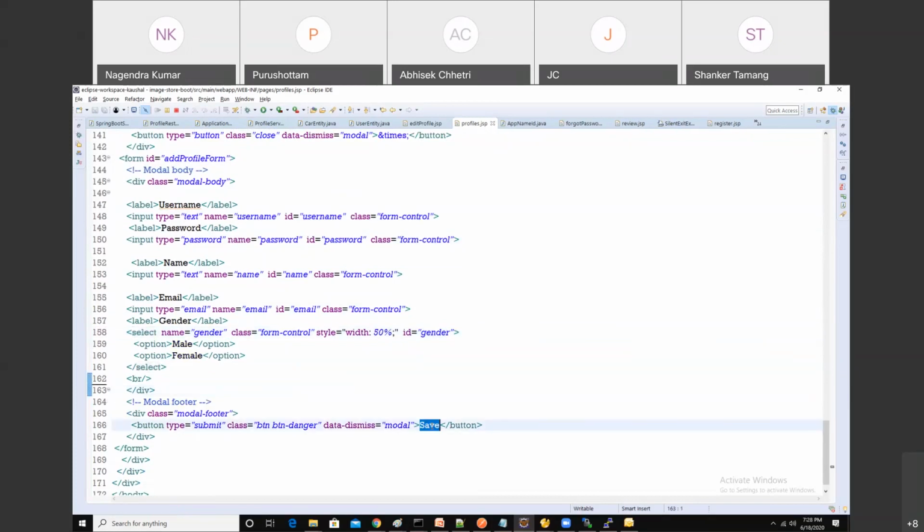But when you click on the save button, like here, data dismiss modal dismiss. When you click on it, the modal is closed. I don't want to close it, but I don't want to submit it also. I can make it a button, right? So when you click on it, what do you want to do? On click, call the function. Save profile.